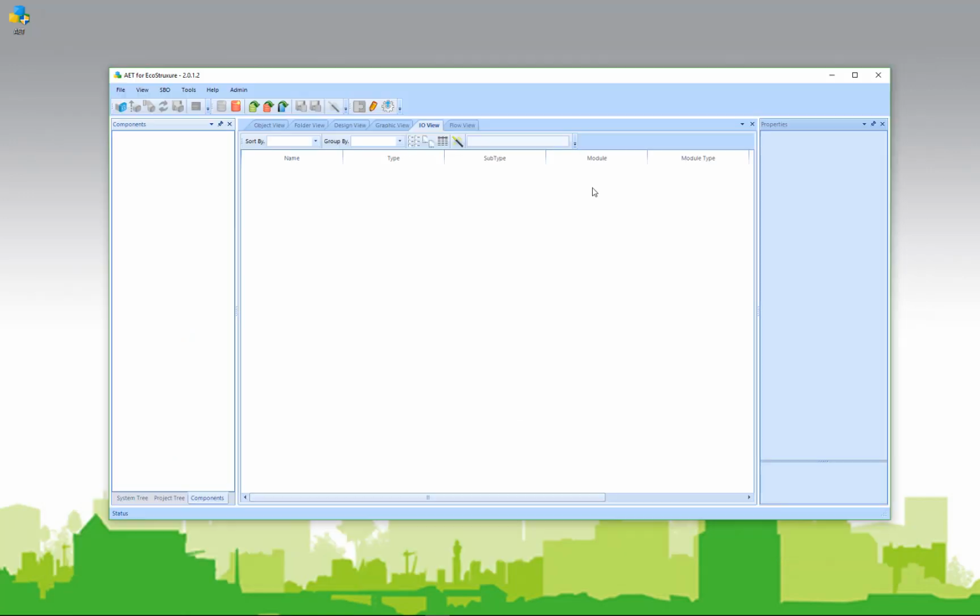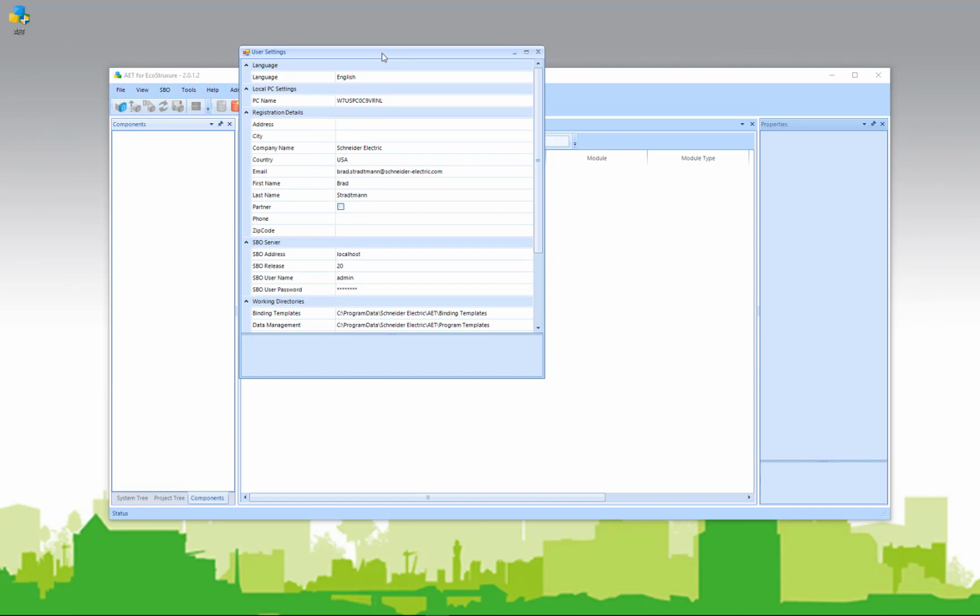So now the AET is installed and registered. First thing I might want to look at is the user settings. Under the Help menu, there is a link for settings. The settings will allow you to pick some various things. For instance, you can pick your language. Currently, we have French, English, and Swedish available.